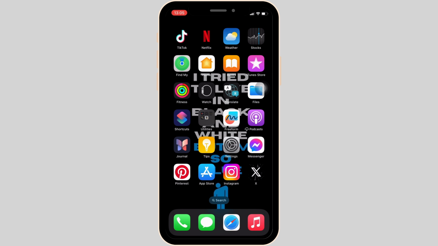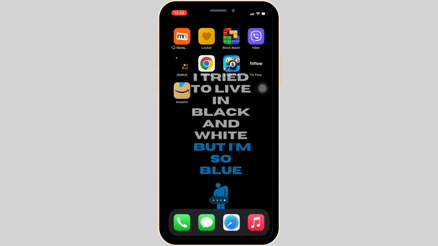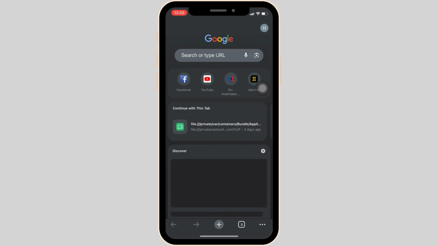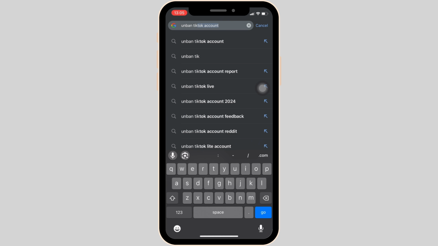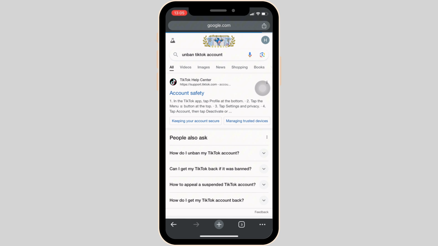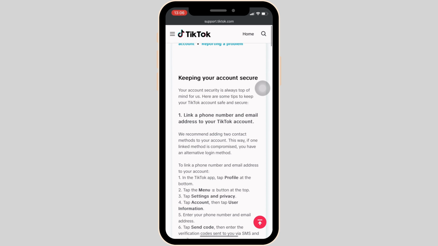In order to do so, head over to any web browser. Let me head over to Chrome. Once you are in here, in the search bar, search for unbanned TikTok account. Now, you have to head over to the very first site, Account Safety. It will land you on this page.